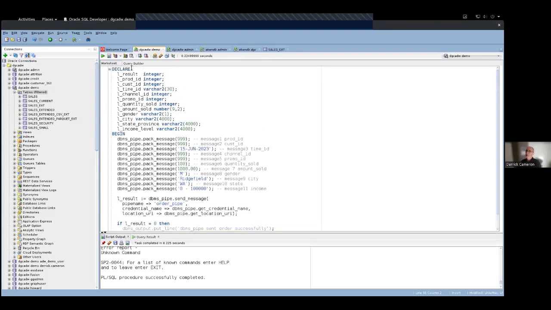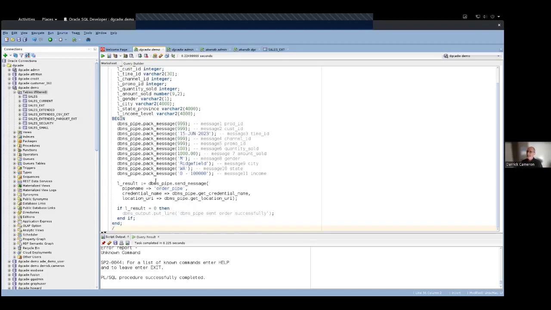So we have some declarations. It could be, of course, a stored procedure that does that. You pack the message. I put some values in it, and I send the message through the pipe, the credential name. I've set the credential, and there's the location. And then let's do that.